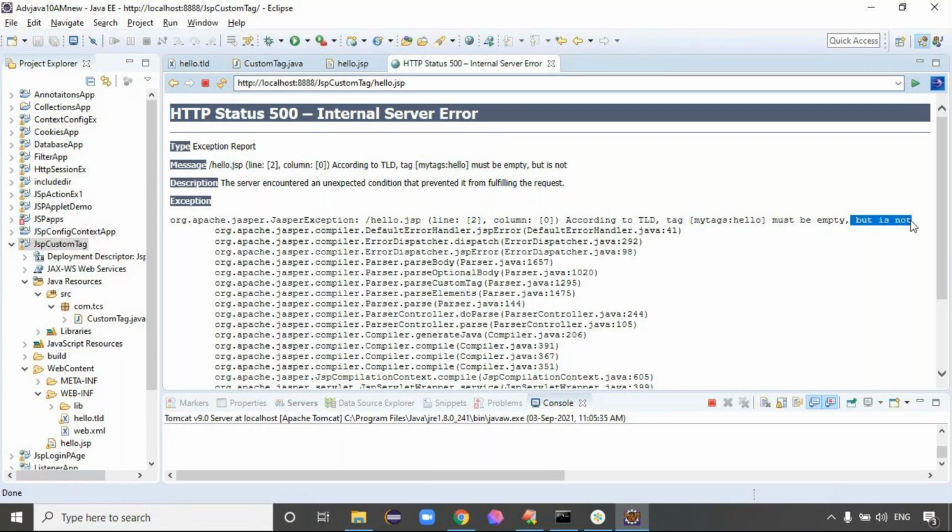According to TLD, the tag handler class must be empty, but it is not, right? According to TLD, the tag handler class must be empty, but it is not. The statement is clear now.